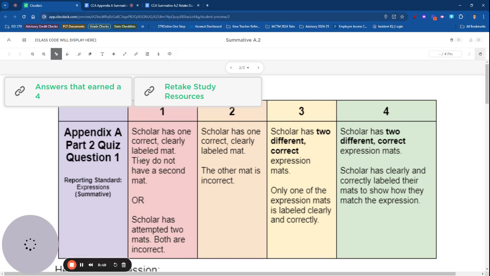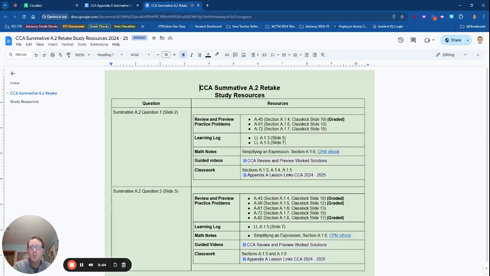The second thing on ClassKick is the Retake Study Resources Guide. I will try to make this available for each summative. In this case, we open that up and we see, oh, for question 1, what are the practice problems that I could return to? And in this case, I've marked, hey, this one was a graded problem. It was letting you know this is important to know for the summative. Here are some learning logs that go with that problem that will help you on that problem.